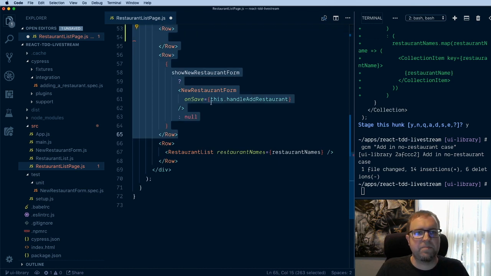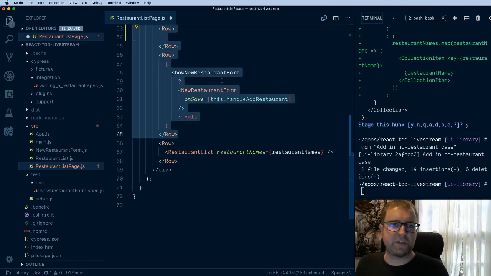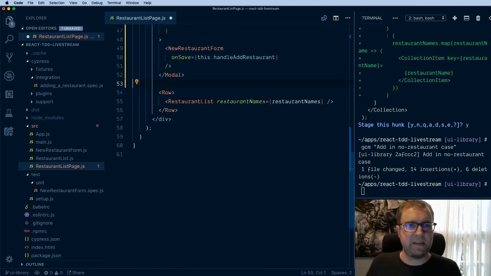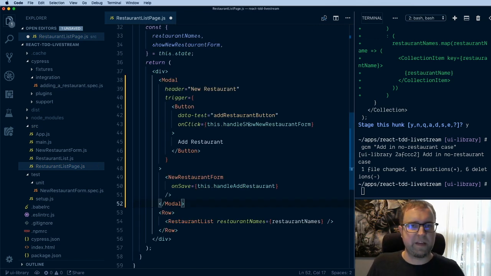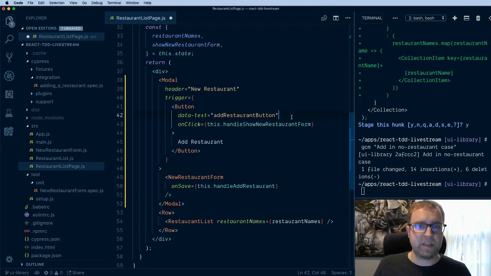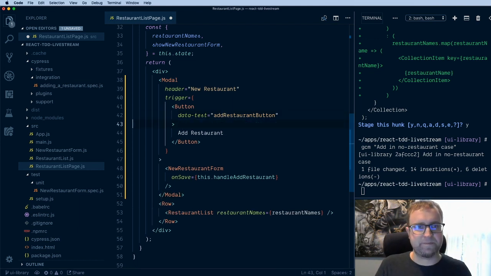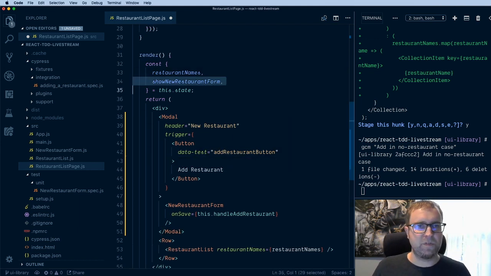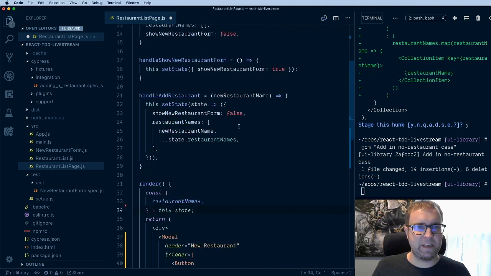Now we'll remove this. And I think we can actually probably get rid of our show new restaurant form state there. In fact, we can probably get rid of that on click as well. So is that really the case? So that's interesting. So we can pass in a button component, and we don't actually need to detect the event that comes on it. It looks like React-Materialize is going to do that for us. So that's pretty cool. So let's remove this on click, and let's remove this state. We can always add it back in later if we want.